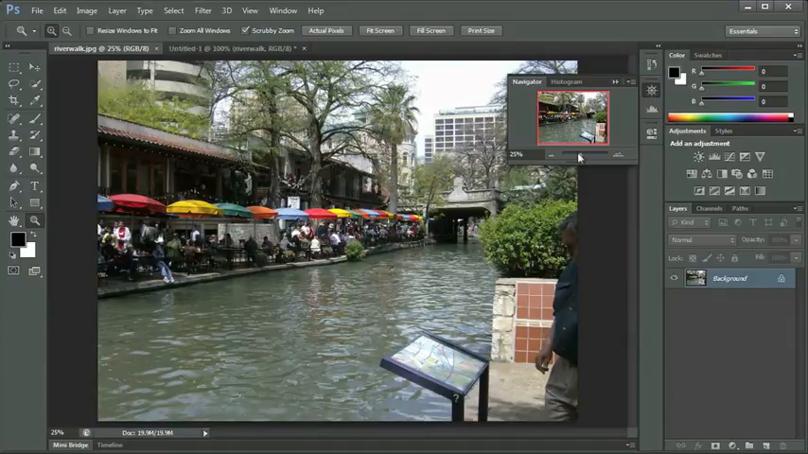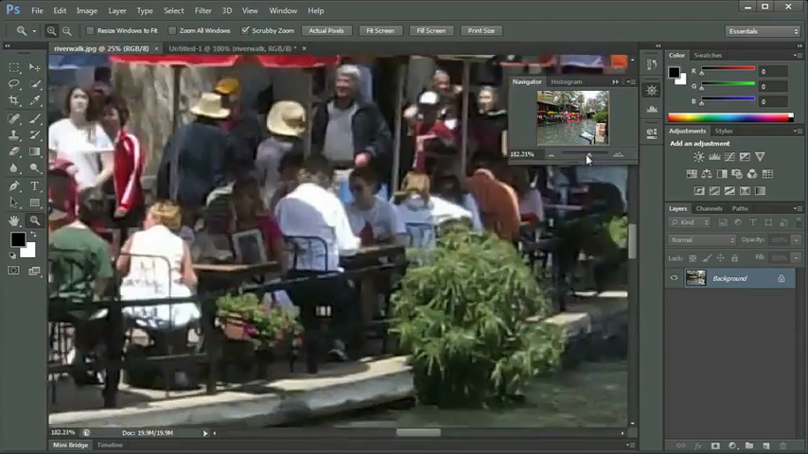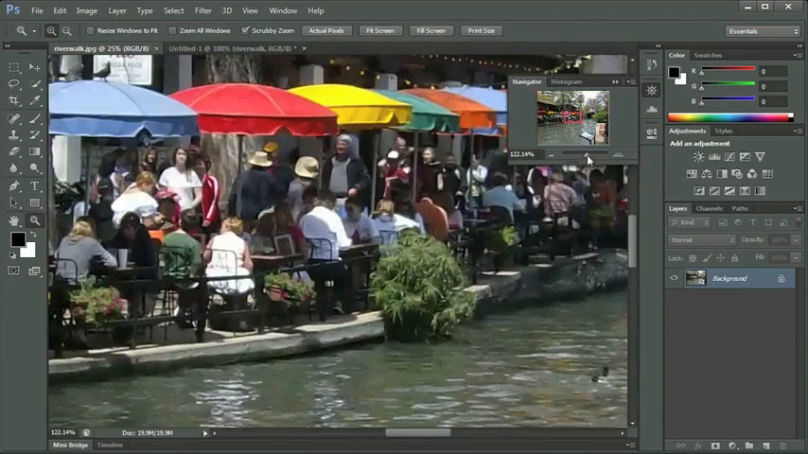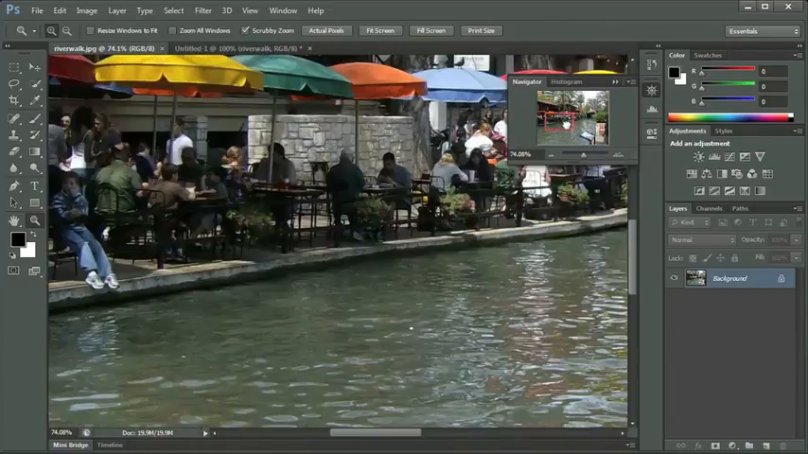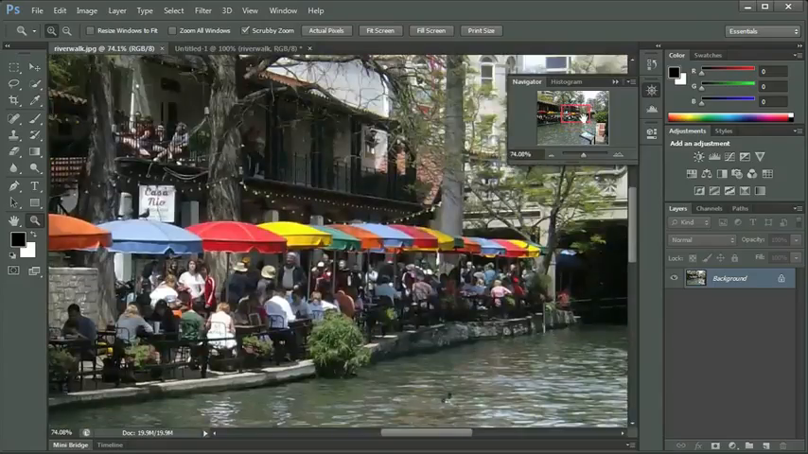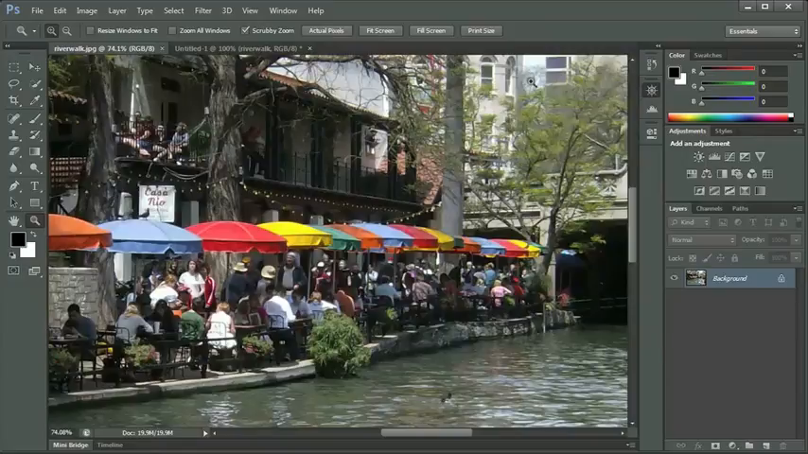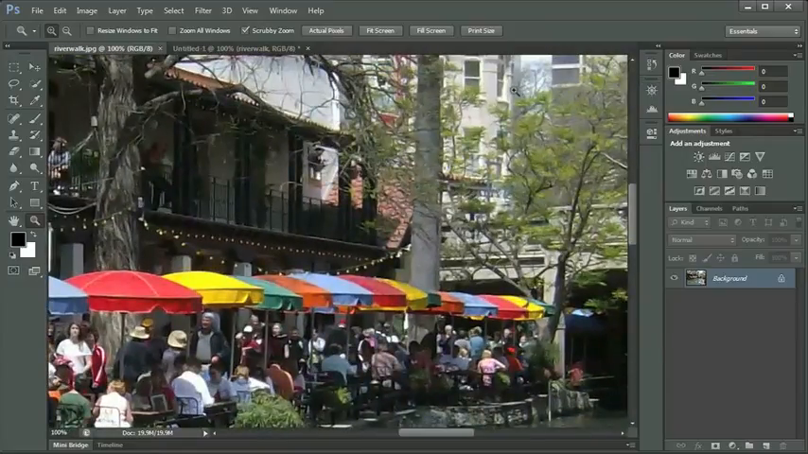You also have a zoom slider that you can click and drag to quickly change the zoom level of your document. And then again, navigate with your orange rectangle within the navigator panel. Let me double click the navigator panel title there to close that.